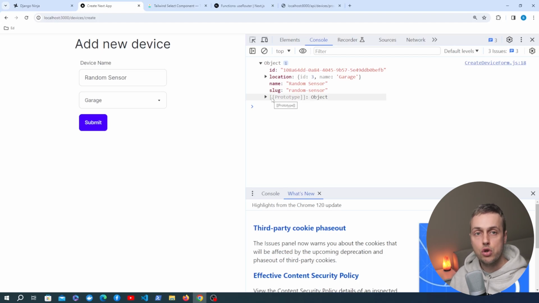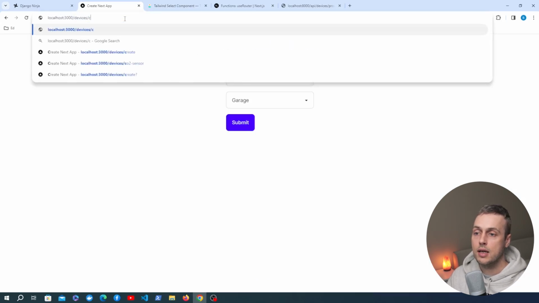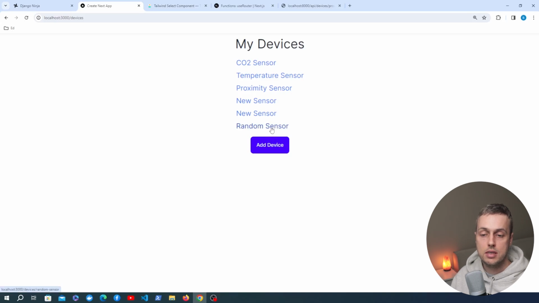We have created a new object in the database that has this ID, and our form is now working, and we can then push that data to the back end. And hopefully if we go back to the device list page, let me go back to that now. When we refresh that page, you can see that we have the random sensor appearing in the list.